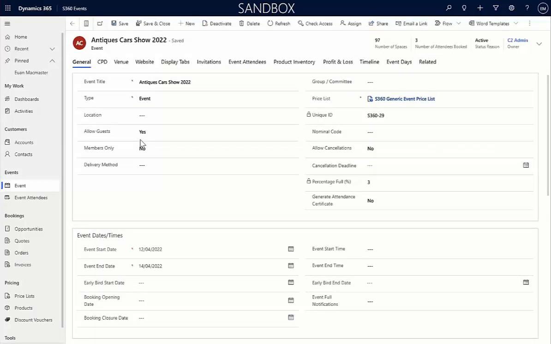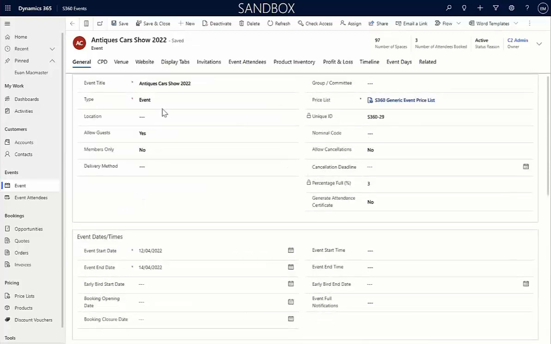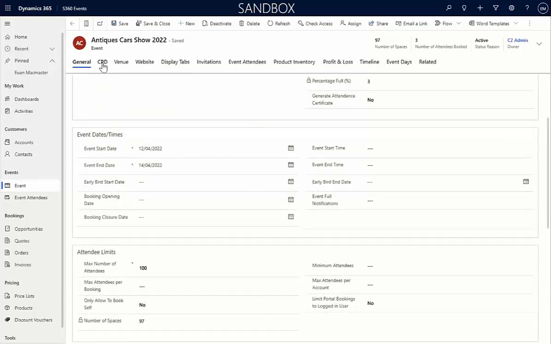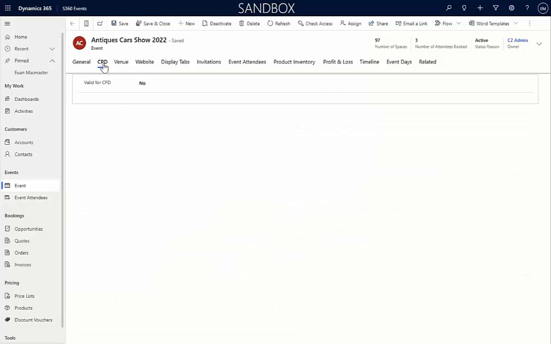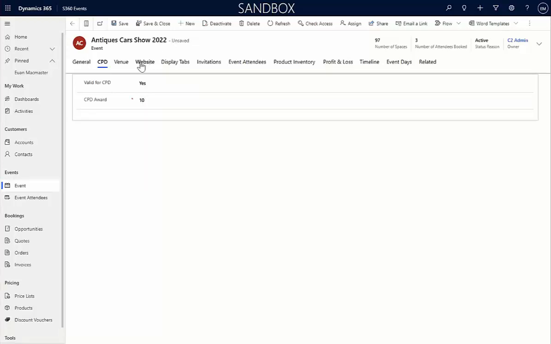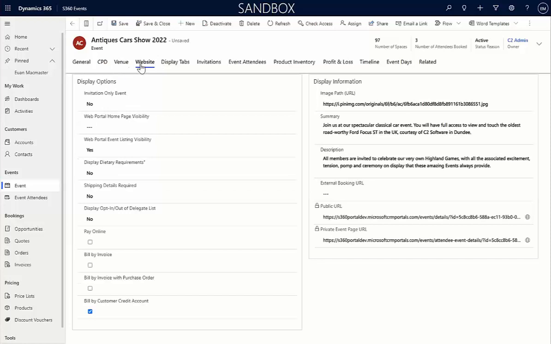Events, as you'll be aware, are quite complex things to run, so obviously we've allowed for all areas of event management in Subscribe 360, so we can control the event itself, the price list, so the tickets that are on it, your start and end dates, your attendee limits. You can control some aspects of marketing. You can also log whether your event is eligible for CPD, and if it is, you can choose your award for CPD very easily. You can control the venue. You can control how the booking procedure goes through on the portal and the options that are available to your bookers, all through records inside Subscribe 360.